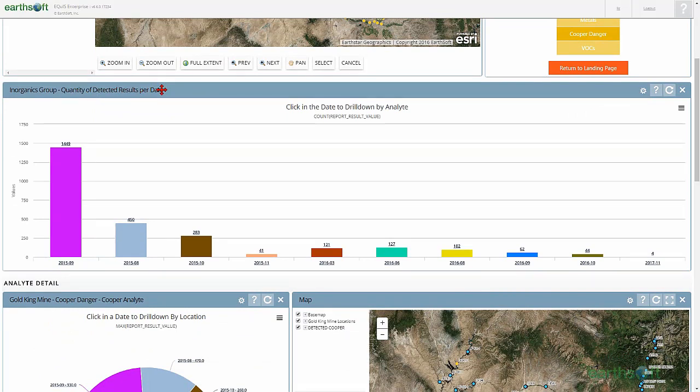So this first drill down widget is telling me that this is the quantity of detected results per date for the inorganics group. And essentially what it's ultimately outlining is how much data we have for a given time frame. So look at this. We've got a ton of data in September of 2015. A ton of detected results data even. And then it sort of starts to trickle down and you see it peter off. There's a little bit more here in early months of 2016, and then it drops off again.